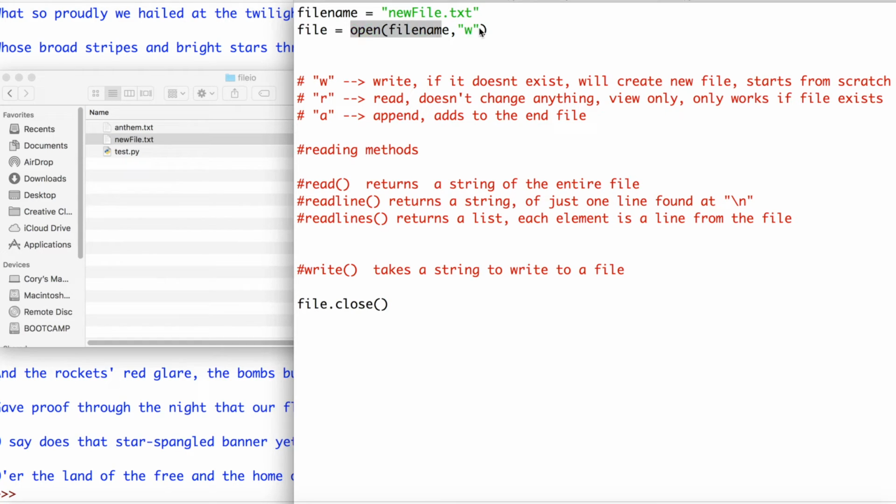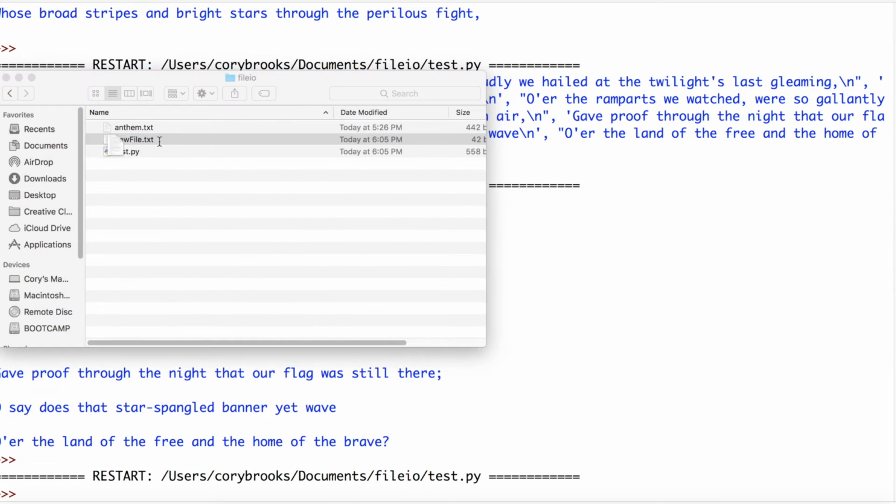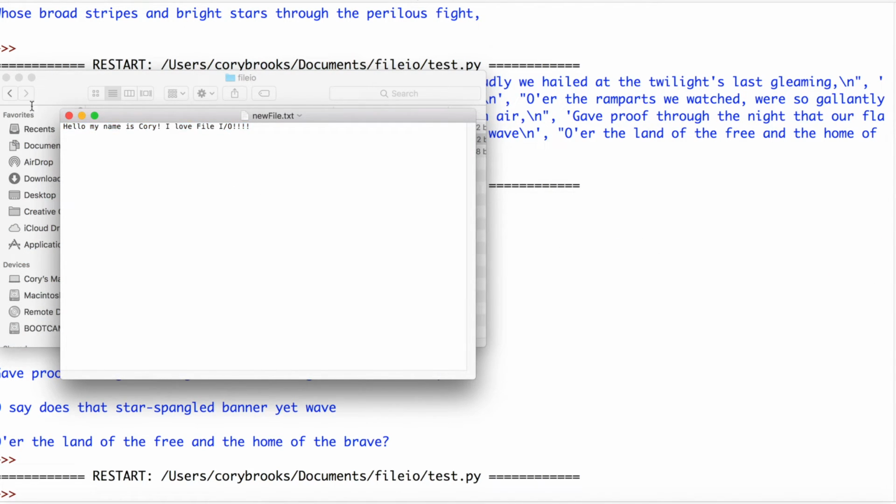Here you can see we opened new file.txt. How we would use that is if we were to say file.write, and then in here you can say whatever you want to write. So let's just say hello. It just takes in this string, and if we go ahead and run that, we can see that now that string is present in our text file.